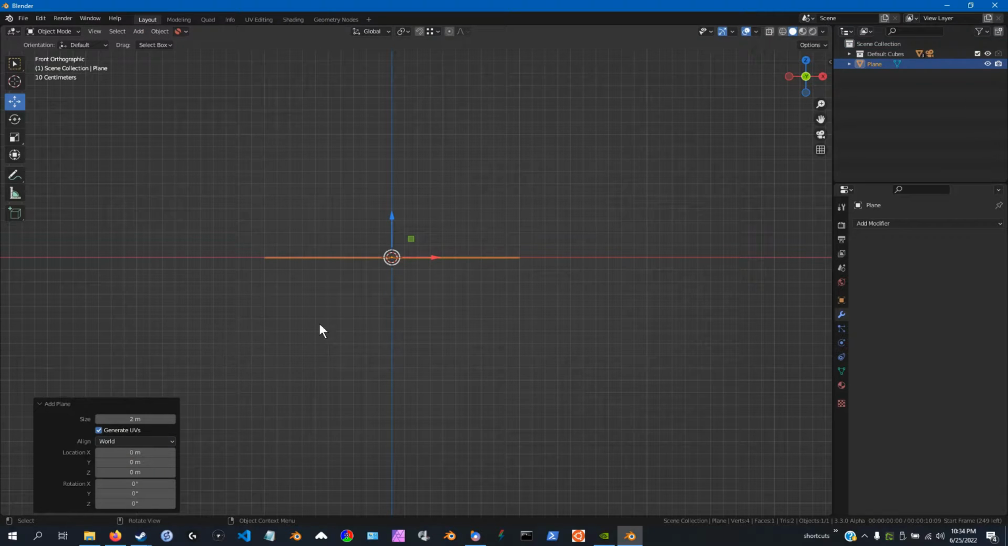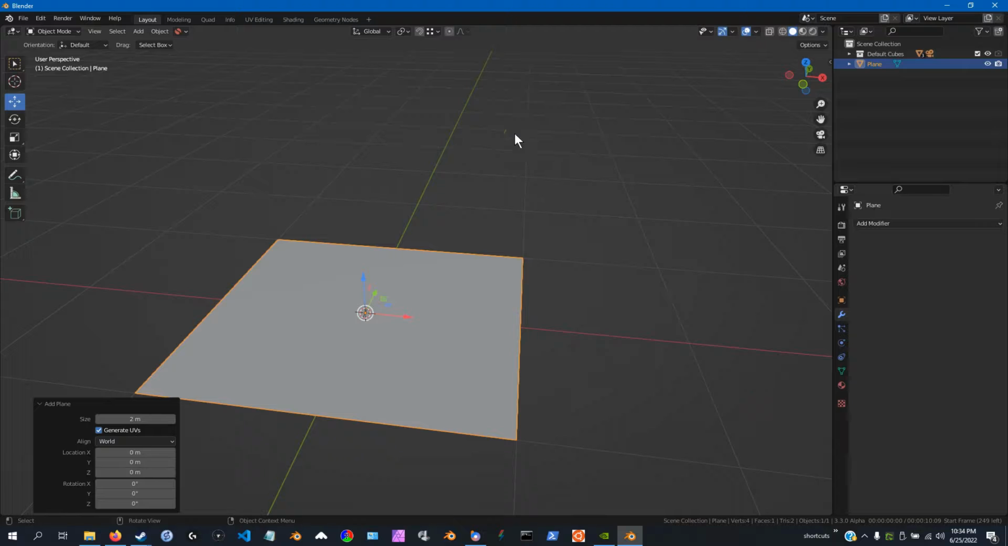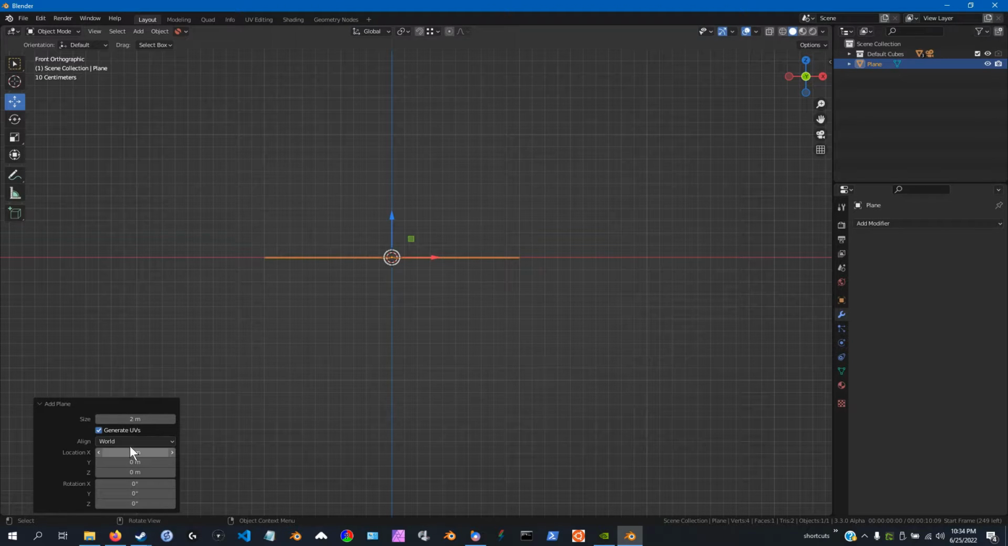Right now the plane is laying flat on the ground and facing up. We can use the options that show up when you add the plane to make it face the direction that we're looking at it from. So align to our current view.